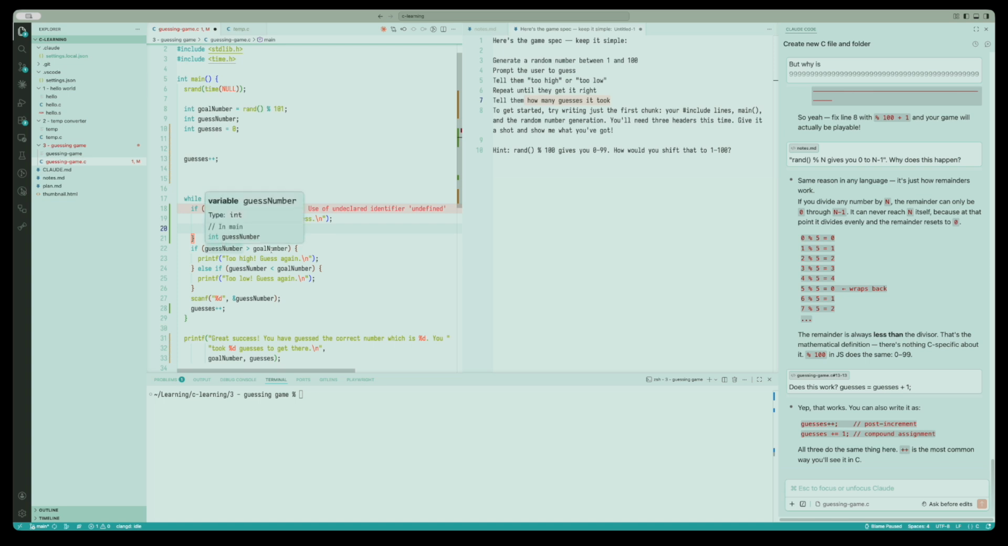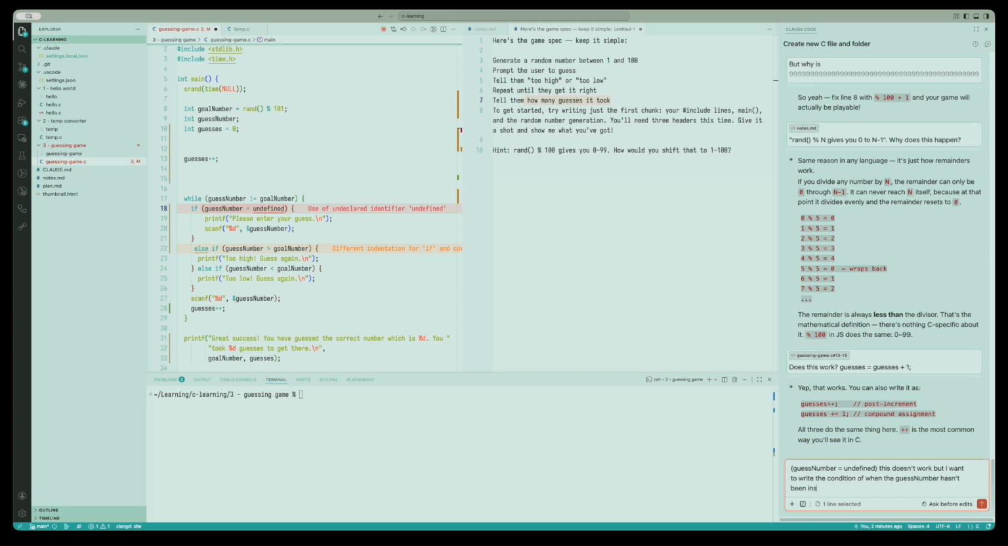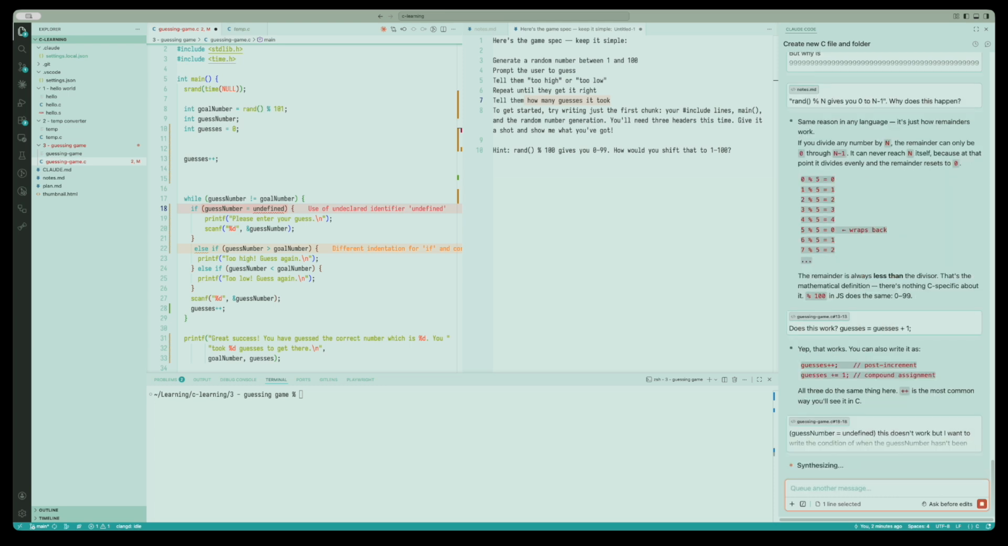And then it should move to this, which I'm trying to combine. So if it's undefined, maybe I'll just do else if here. That kind of works. I'm trying, but okay, this doesn't work, but I want to write the condition of when the guess number hasn't been instantiated.